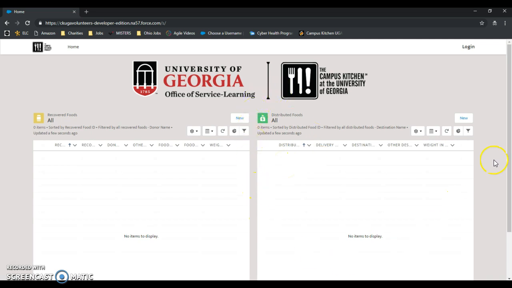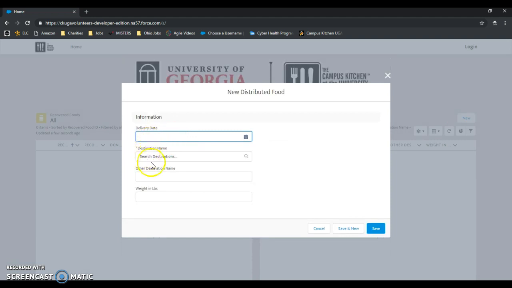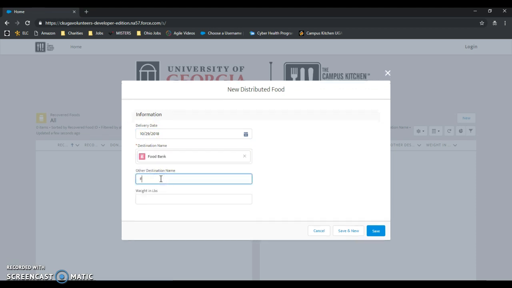Now there's an even better way to do this if they had multiple entries at once to edit, and I'll demonstrate on this distributed food. If they want to add a new distributed food entity, it's, again, essentially identical, all the same fields besides food type. They'd go ahead and type in the date. We have the same validation rules set up for destination name. So I'll demonstrate that by filling this out.